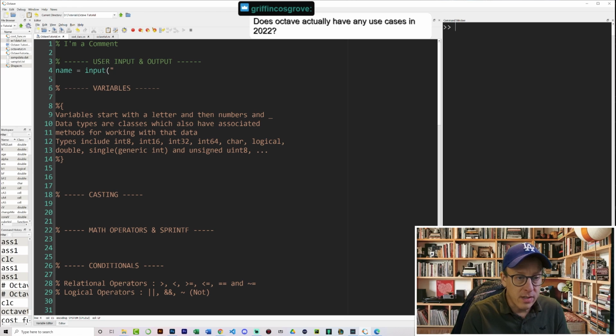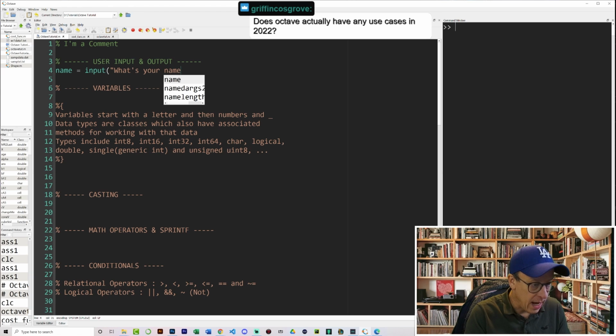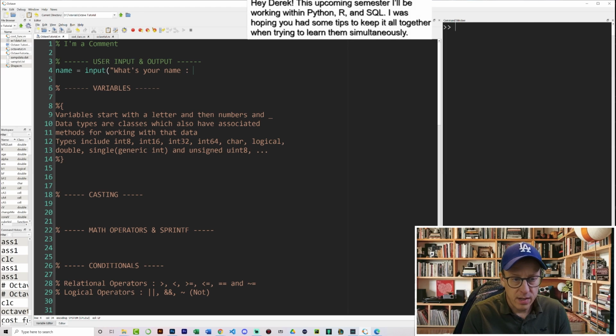Okay, so let's say we want to accept user input. All we're going to do is type in name, which is where the input is going to go. And we're just going to type after input, what's your name? And all this code will be available on GitHub after I finish this.